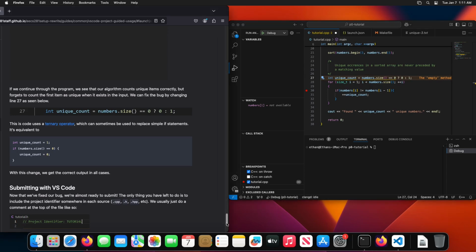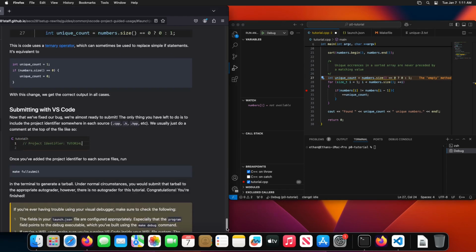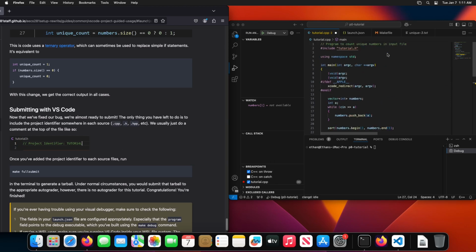Now we're going to get to submitting with VS Code. This is the last step of the tutorial. The only thing we have left to do is to include the project identifier somewhere in each source file. We usually just do it in a comment on the top of the file like this. So that's what I'm going to do for this tutorial.